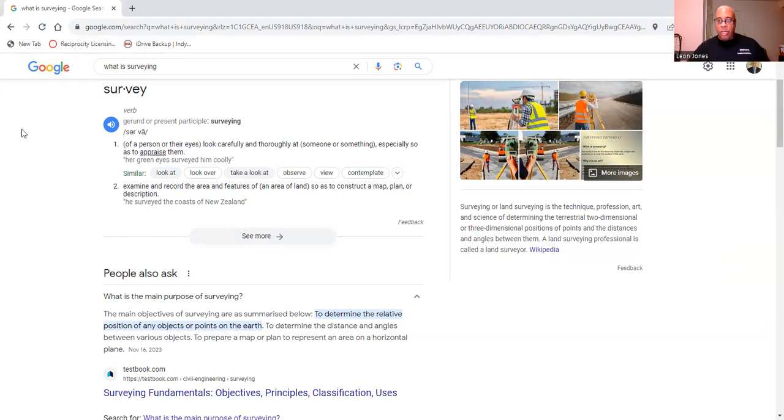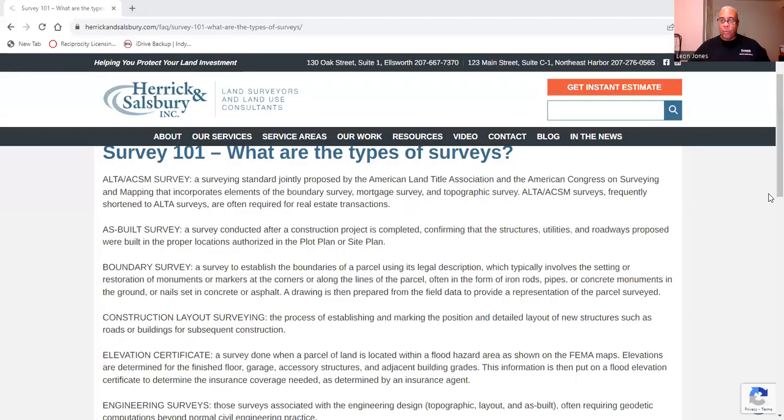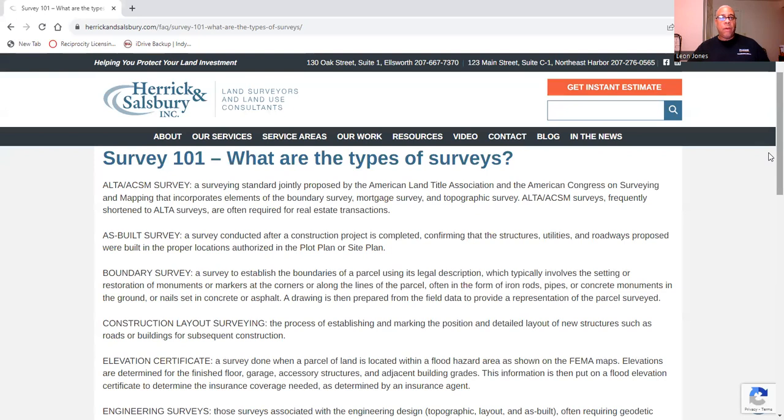But when we get into surveying, we start talking about the types of surveying. This is surveying 101 here. We have different types of surveys, and they're very important. You have to be detailed and you have to understand math when you do surveying.